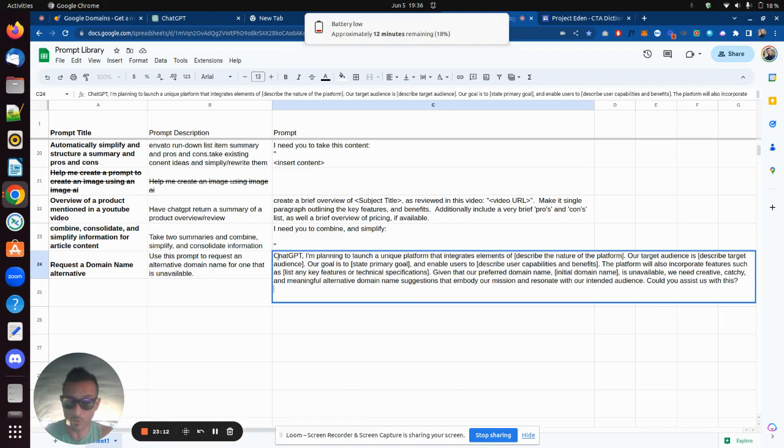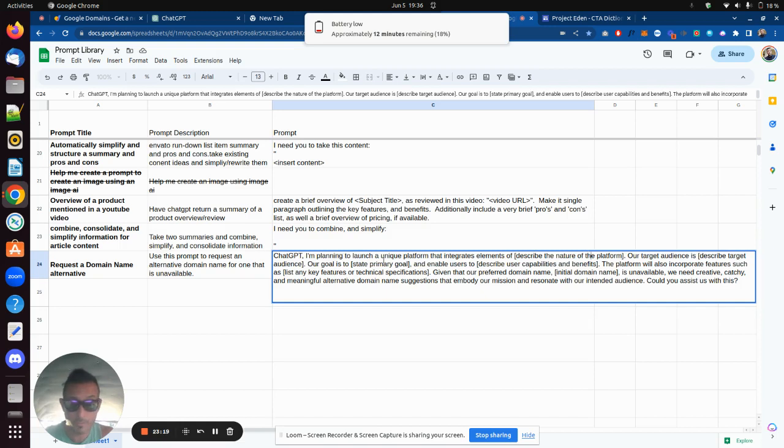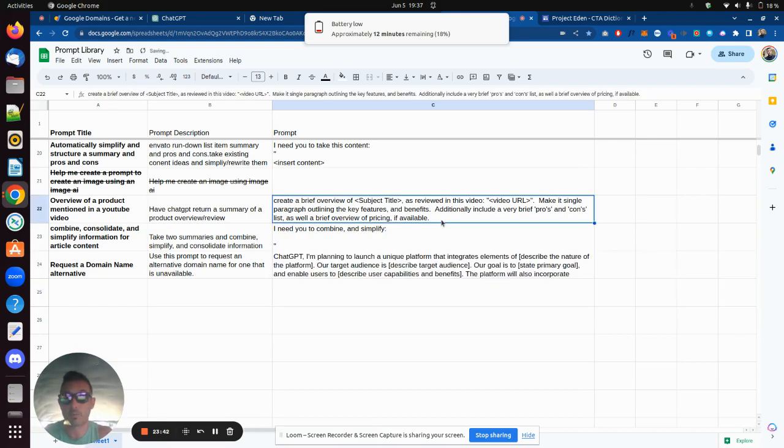If you look here, you see ChatGPT says, "ChatGPT, I'm planning to launch a unique platform that integrates elements of fill in the blank. Our target audience is fill in the blank. Our goal is to fill in the blank and enable users to fill in the blank. The platform will incorporate features such as fill in the blank." So you basically put in the details you need from this prompt, and that is your prompt template.